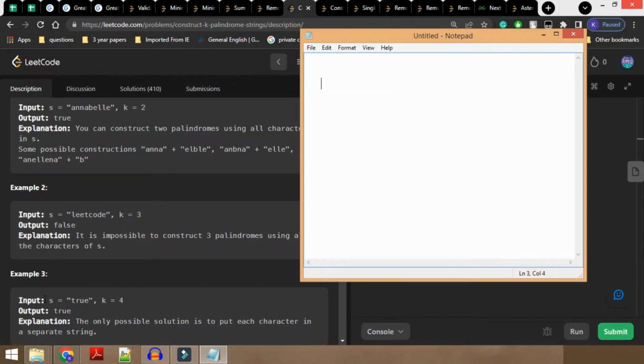Let's take the next example which is given to us. This example is given to us as true. Like I mentioned, you can take all the possible individual characters, and that is also a palindrome. So we have taken T as an individual, R as an individual, U as an individual, and E as an individual character. And yes, K is equal to 4. So we have utilized all the characters that we have in the string, and K is also 4. So we can return the answer as true. We can create 4 palindromes using all the characters.